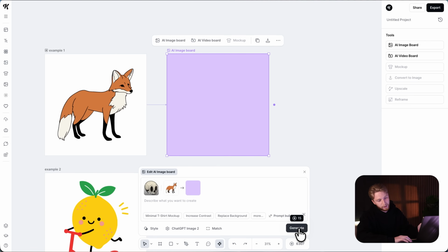Pro tip, if you hover over the generate button, it's going to show you the amount of credits that you're about to spend, just so there are no surprises. It's just good to know.